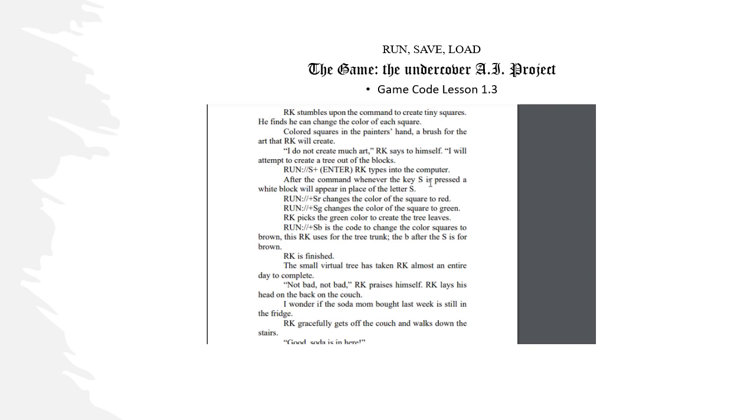After the command, whenever the S key is pressed, a white block will appear in the place of the letter S. He changes to red, to green. OK picks the green color to create the tree leaves. The SB is the code to change the color squares to brown, which OK uses for a tree trunk. The B after the S is for brown. OK is finished.